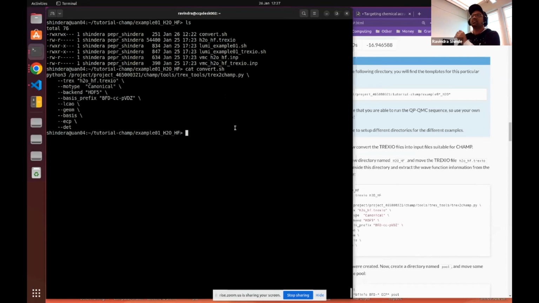So if you are running this and it doesn't work, just do module load Python. This should make Python available. Okay, so it has some flags. With --TREX, it will read the TREX IO file. Within this TREX IO file, you can store the full wave function, so you have to tell which types of molecular orbitals you are going to use here. This is the backend, HDF5. There is another backend for TREX IO which is text, but currently we have the HDF5 file format.